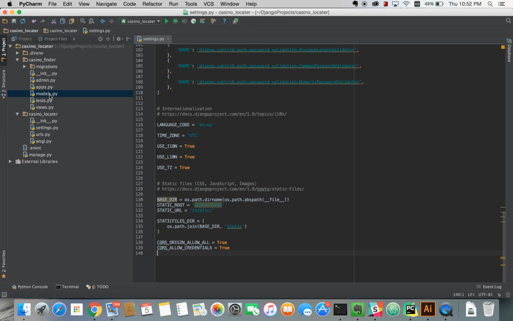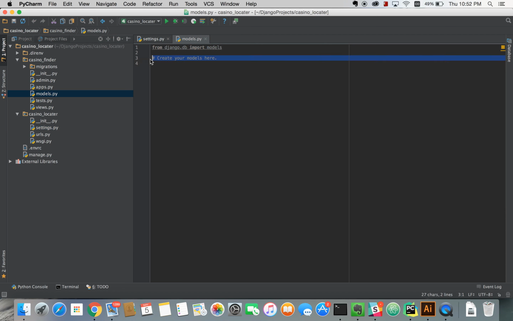Alright, now usually the first thing I do is set up my model. And like I said, this is going to be a very simple project. We're just going to set up a basic model called Casino. And if you've never worked with models before, models basically create data and store it in the database, and this will basically just create a table for that data so that all the casino related data will be stored in a casino database.